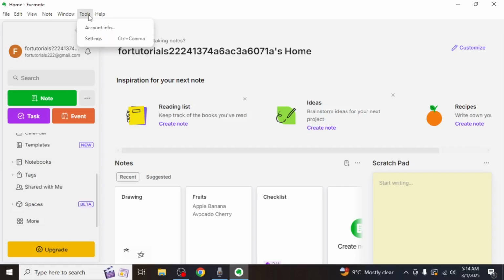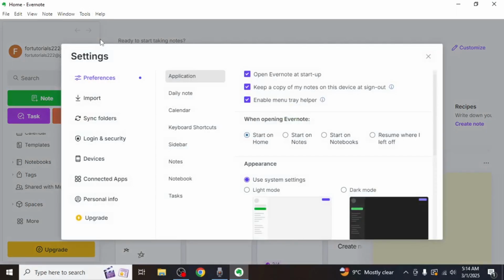From the drop-down menu, click on Settings. This will take you to your account settings. Here, you'll see an option labeled Open Evernote at Startup.